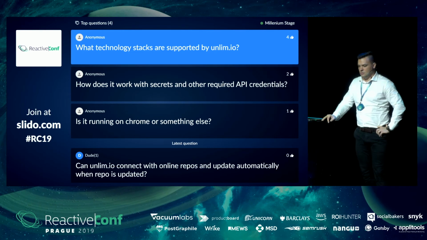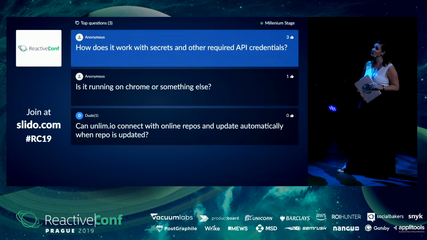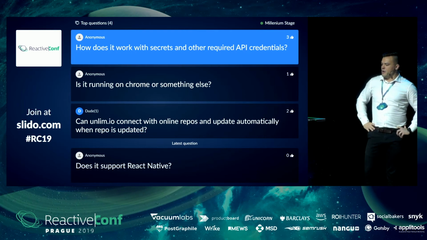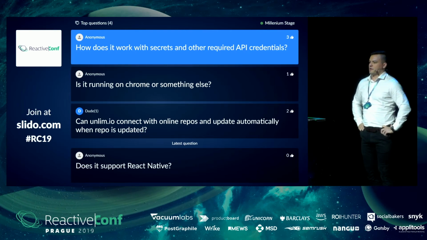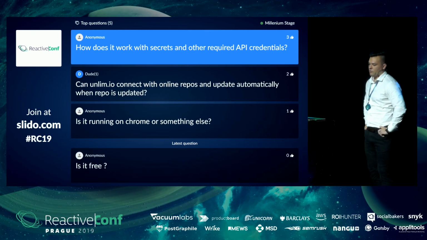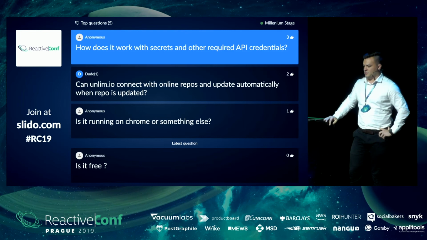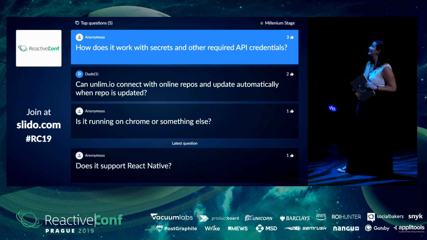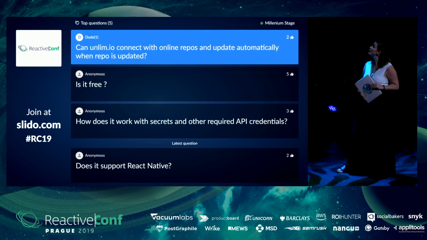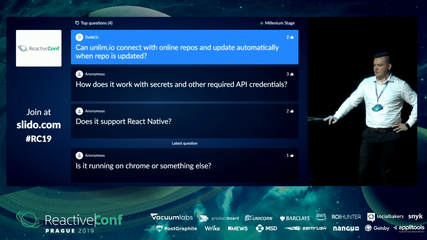How does it work with secrets and other required API credentials? Basically, the application have it inside. When you have it built in, the configuration for a project in the Git is there. If you have something of pre-building, we don't support it yet. Can Unlim connect with online repos and update automatically when repo is updated? Yes, this is the main thing what it does.